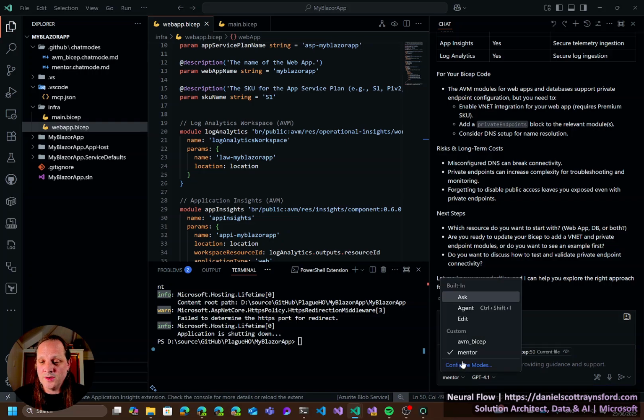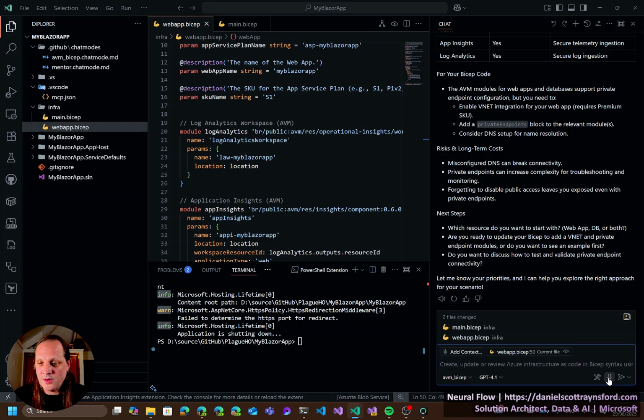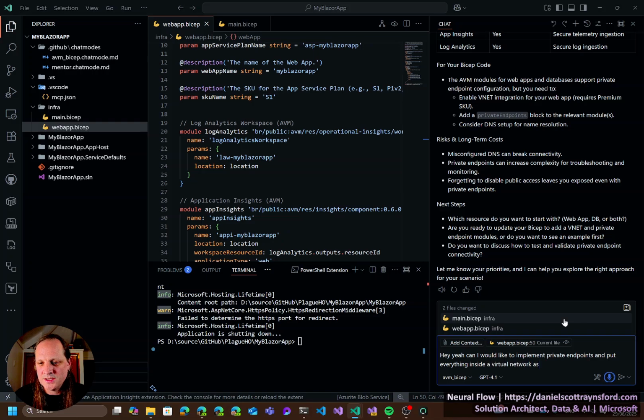But I'm going to switch back to AVM bicep mode, and I'm going to use my voice mode. And I've decided, I think virtual network integration is really important with private endpoints. I think that's the way my mentor has instructed me or guided me to go. So let's try this. Hey, yeah, I would like to implement private endpoints and put everything inside a virtual network as the recommendations were made. Can you go and update the bicep to do that?